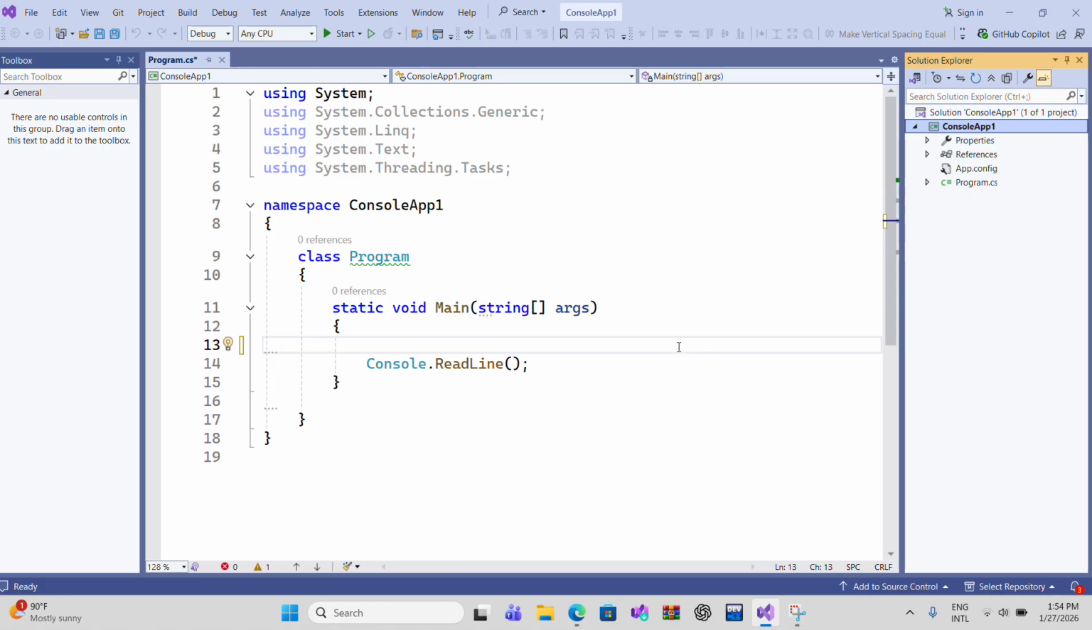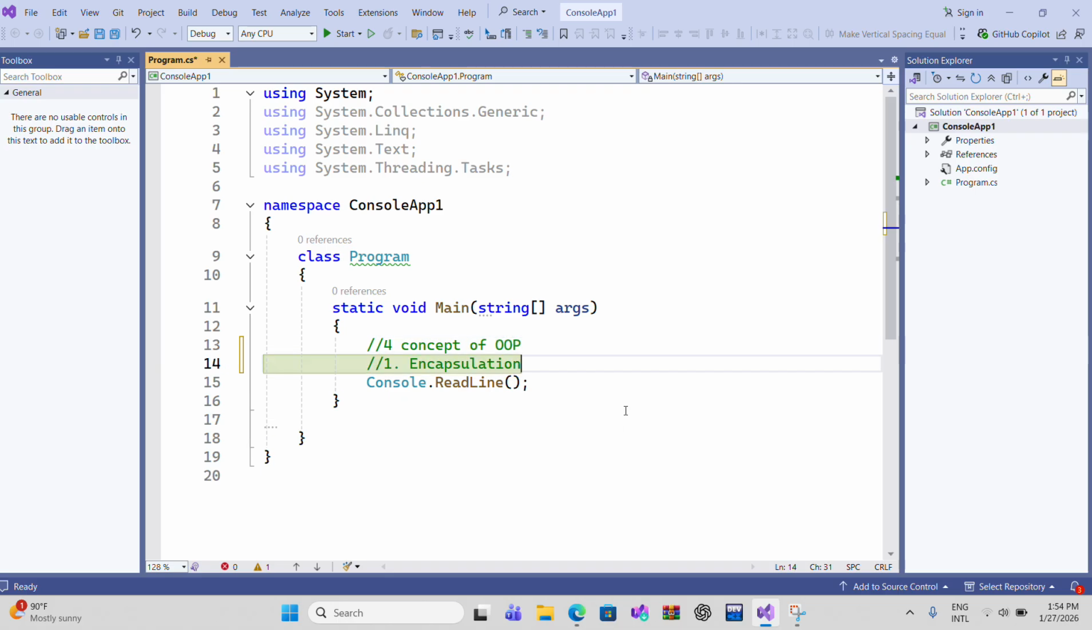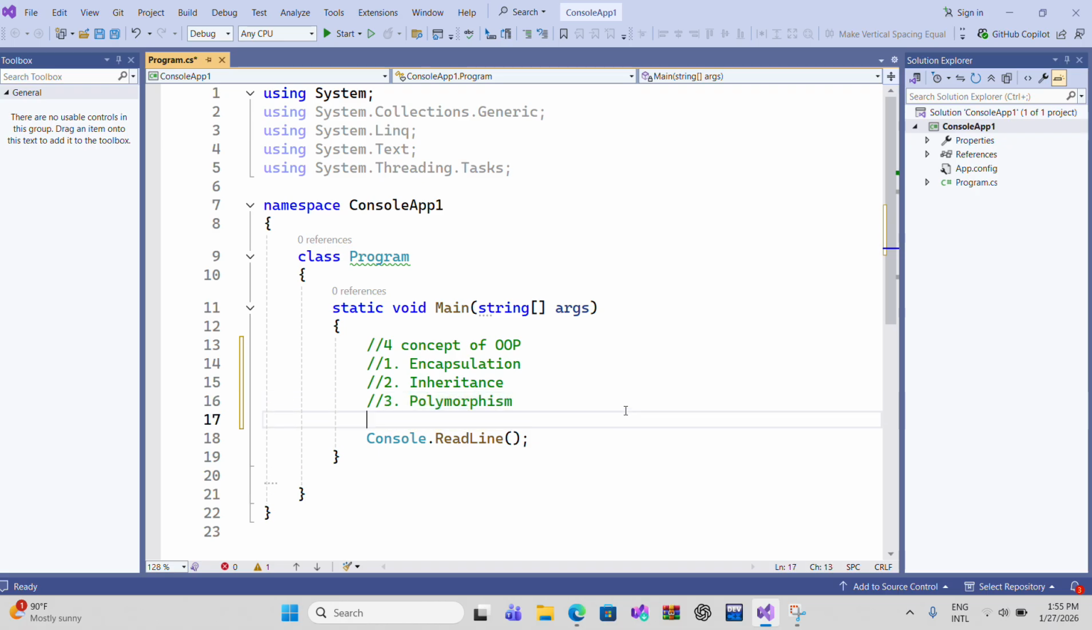The core concept of OOP, or object-oriented programming, is that there are four concepts. Number one is encapsulation. Number two is inheritance. Number three is polymorphism. Number four is abstraction. These four are the main pillars of concepts that we use in object-oriented programming languages. So let's get started.